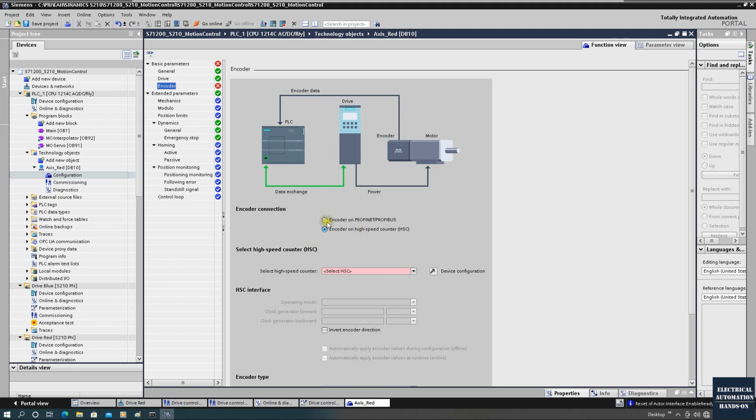So we can pick the encoder from the PROFINET. The S7-1200 also has built-in high pulse counters, so the encoder can connect to the high pulse input of the S7-1200. This is the solution if we are controlling a DC motor and we can use the encoder. The encoder cable can connect to the high pulse HSC, the high pulse reader, inside.